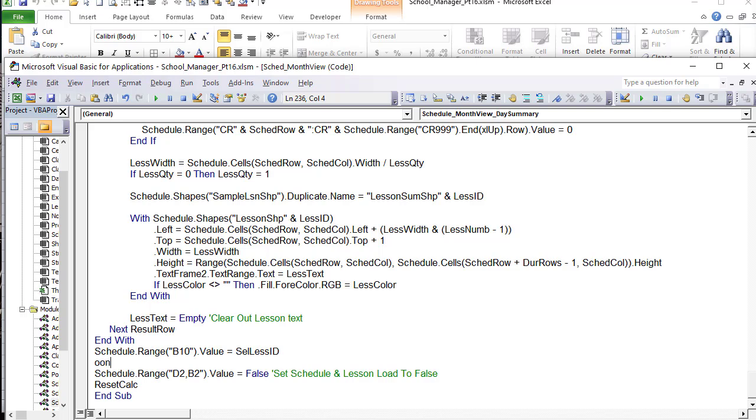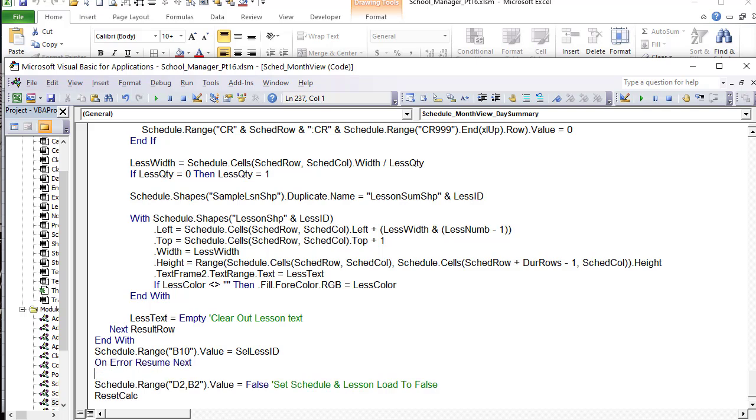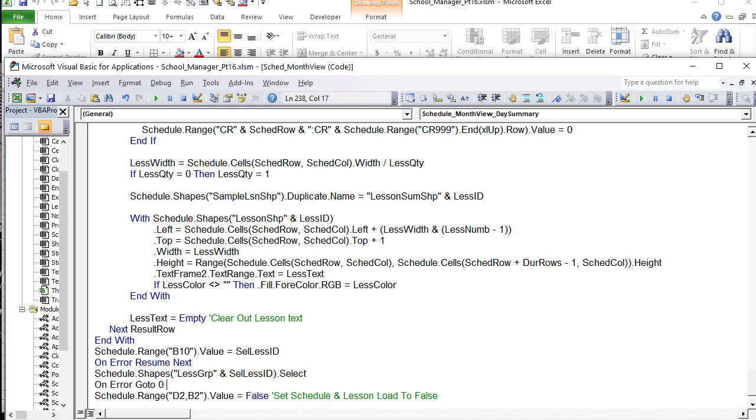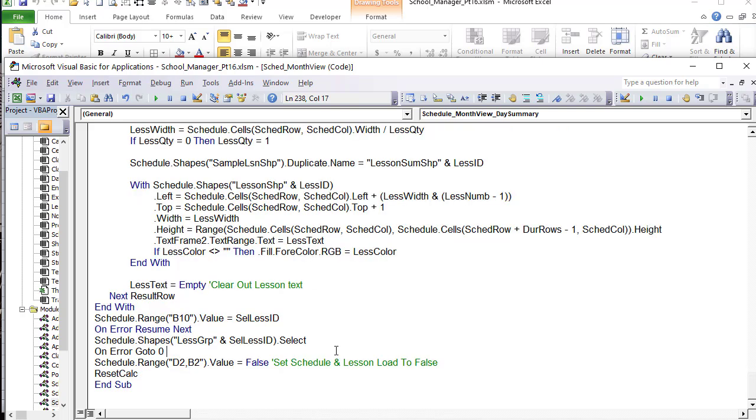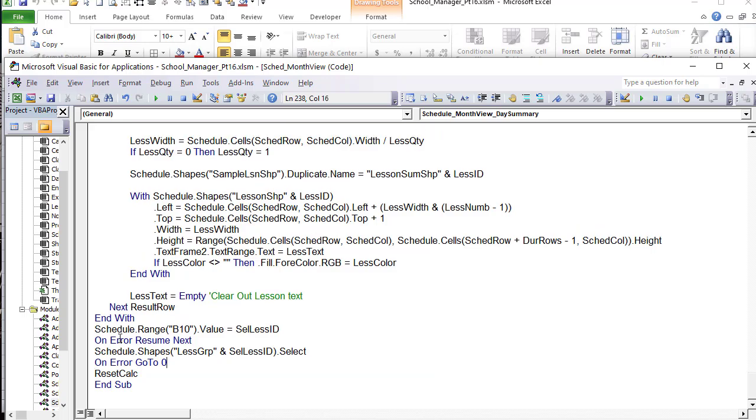We can do On Error in case it doesn't exist, On Error Resume Next, and then here schedule.shapes, and it's called the lesson group, and the selected lesson ID .select. So that's going to select that shape again, and then On Error GoTo 0. Okay, so that's good. I like that here. We can get rid of that. So that's going to select it automatically based on that.